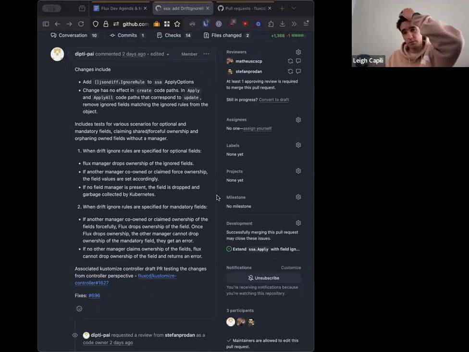Oh, that's cool. So basically, you made Flux detect that if there's something in the desired state... but maybe that's not even important. The desired state is not part of that decision, right? It's only if Flux is dropping the field, but something else does not explicitly own it. And how are you detecting that from the dry run?